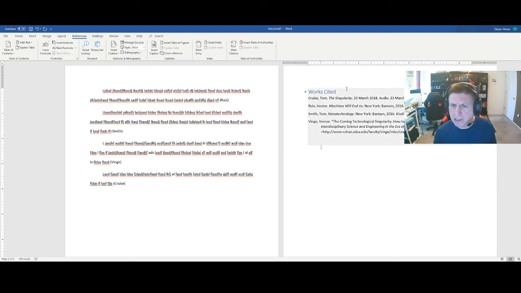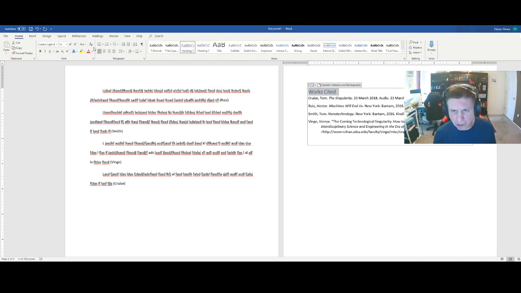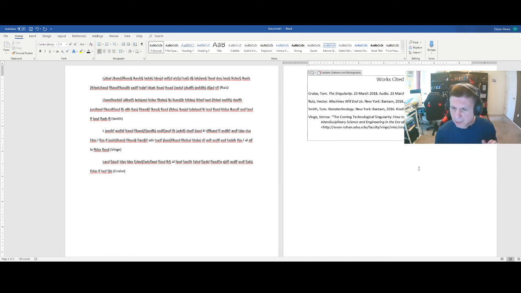There are all my citations. Now guess what? All I have to do is fix this. I do not know why Microsoft Word likes to use this blue color. I am not sure why that is. So I'm just going to go ahead and get rid of the blue here. I am going to center it, and I'm going to hit enter. Click out. There's your works cited page.